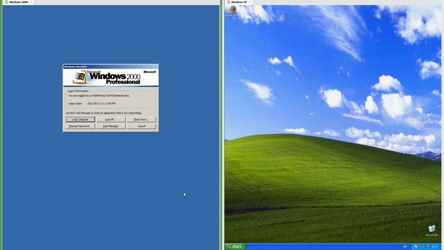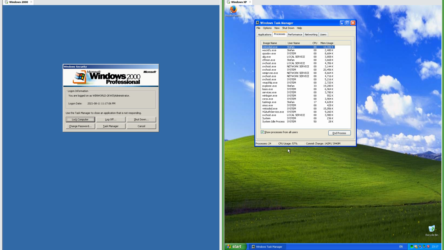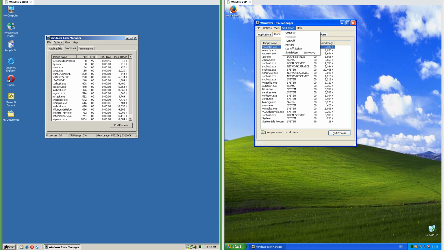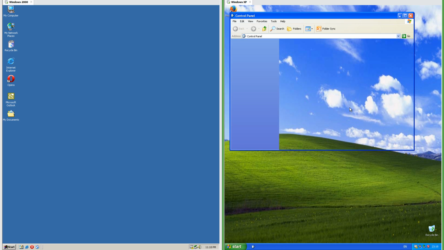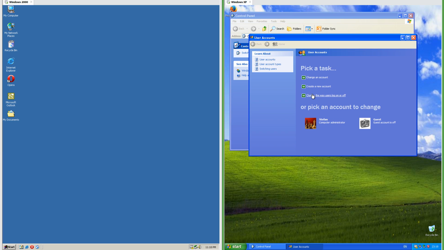In Windows 2000 Control-Alt-Delete brings up Windows Security, which has Lock Computer, Log Off, Shut Down, Change Password, Task Manager, and Cancel. In Windows XP Control-Alt-Delete opens Task Manager, and Task Manager has a shutdown menu which it does not in Windows 2000.